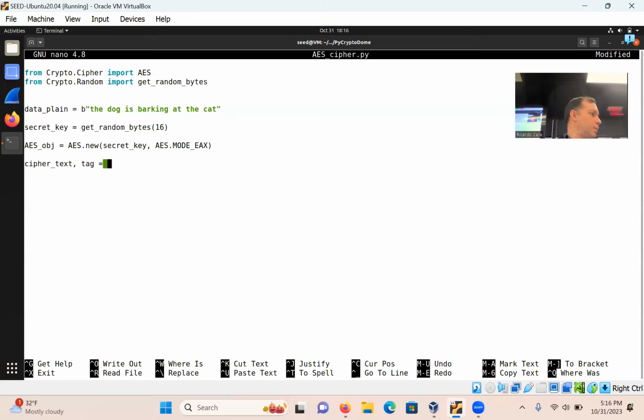And so we can do AES_object.encrypt_and_digest. And what do we encrypt and digest? Data plane. Okay. Questions? Everyone with me? So let's go ahead and print these two values now, see what they look like.